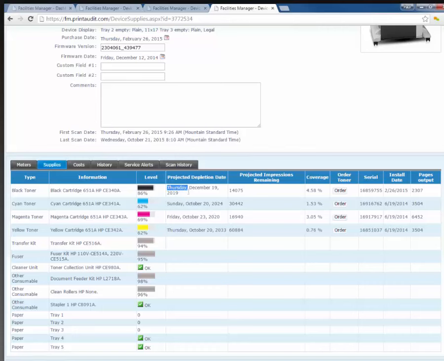But as you can see here, we've got a projected remaining impressions. We've got the serial number cartridge, we've got the day it was installed and how many pages have been output. Now, because I have set up some cost profiles, I'm also looking at some coverage. But with this projected depletion date, I know that I can do what's called a days remaining toner alert.